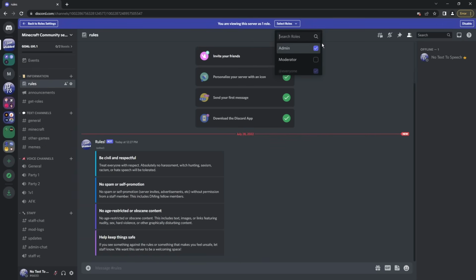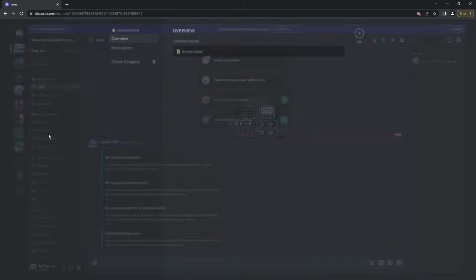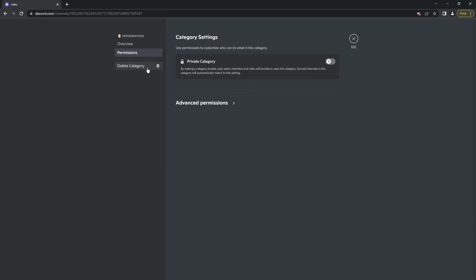Now I'm going to go back to the admin because it has administrator permissions, and I'm going to leave this tab up just so it gets very easy when I can quickly switch through and show you how things work. So I'm going to stay as admin, and I'm going to now update the information category. I'm going to right click it, click Edit Category, and go to Permissions.